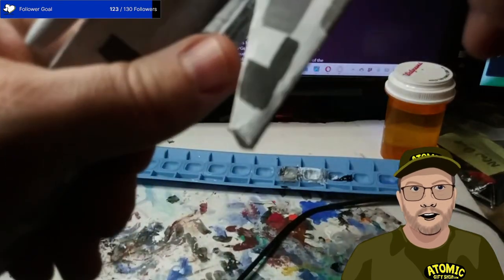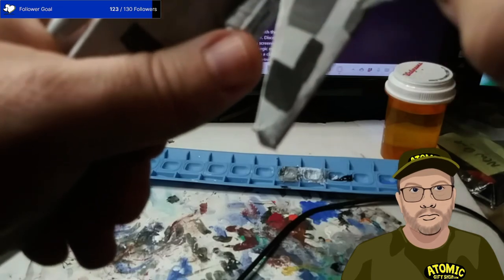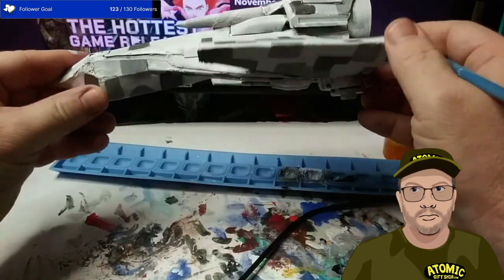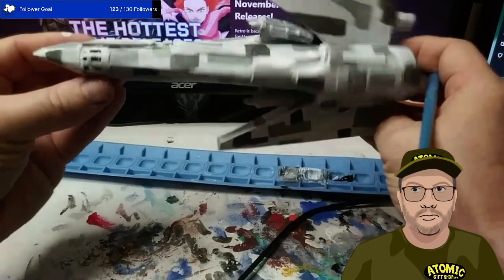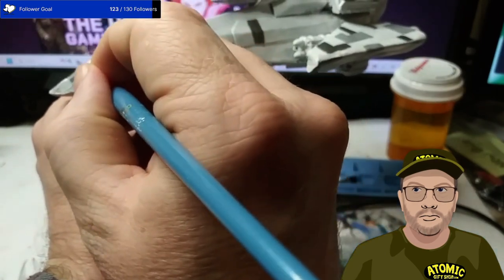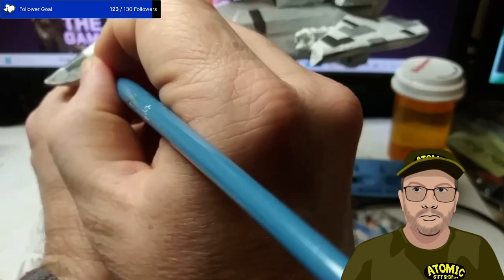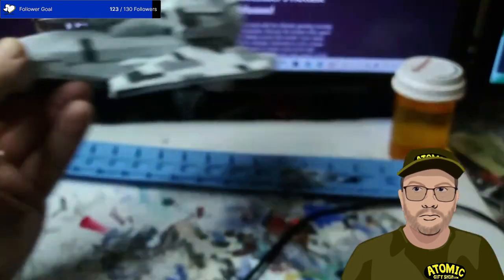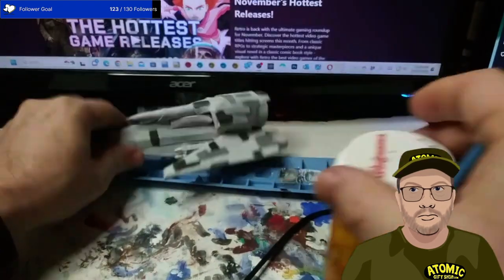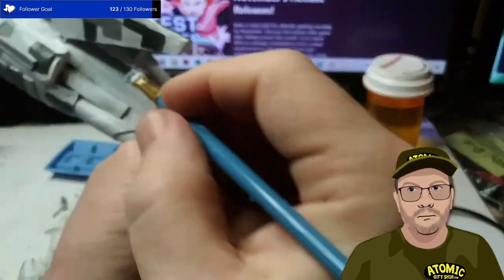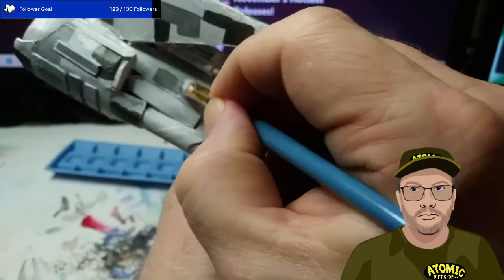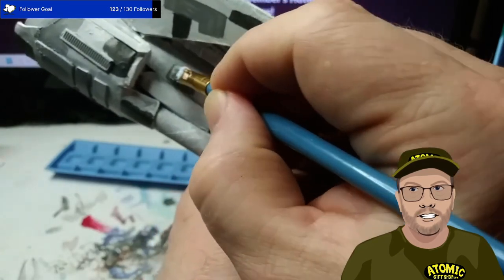This paintbrush is needing some love. Yeah, could use a little more on this side. Just trying to be balanced.